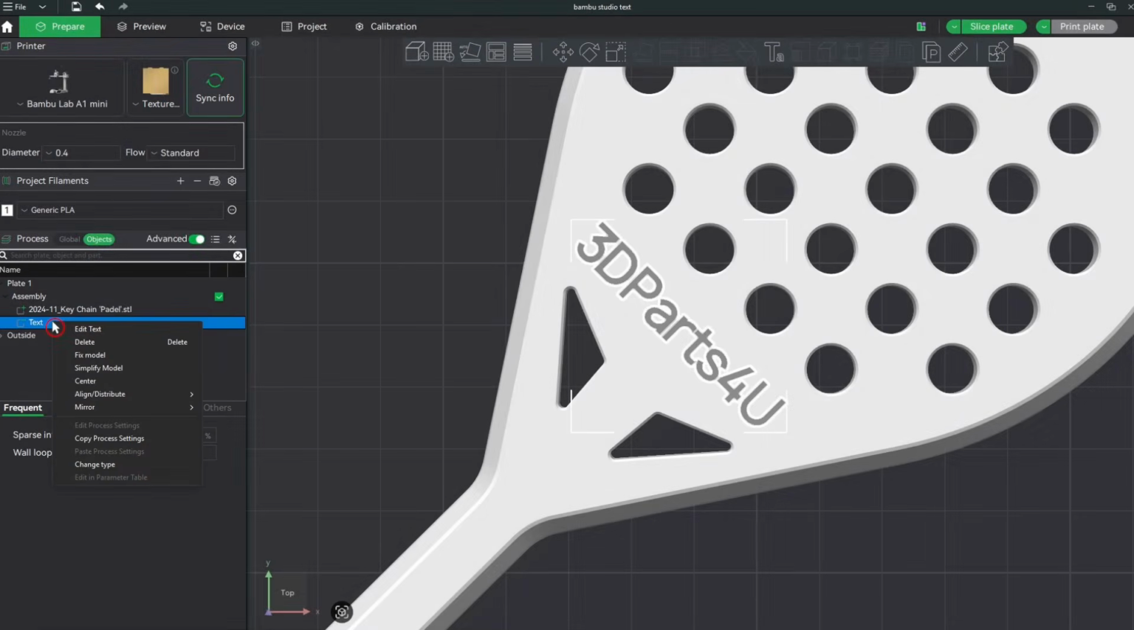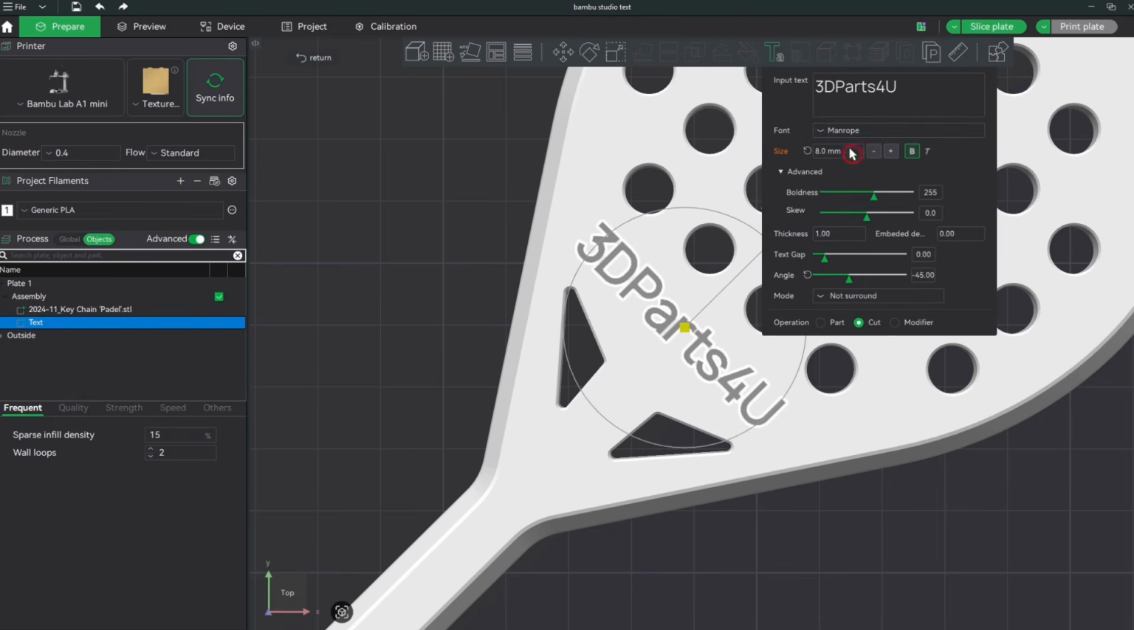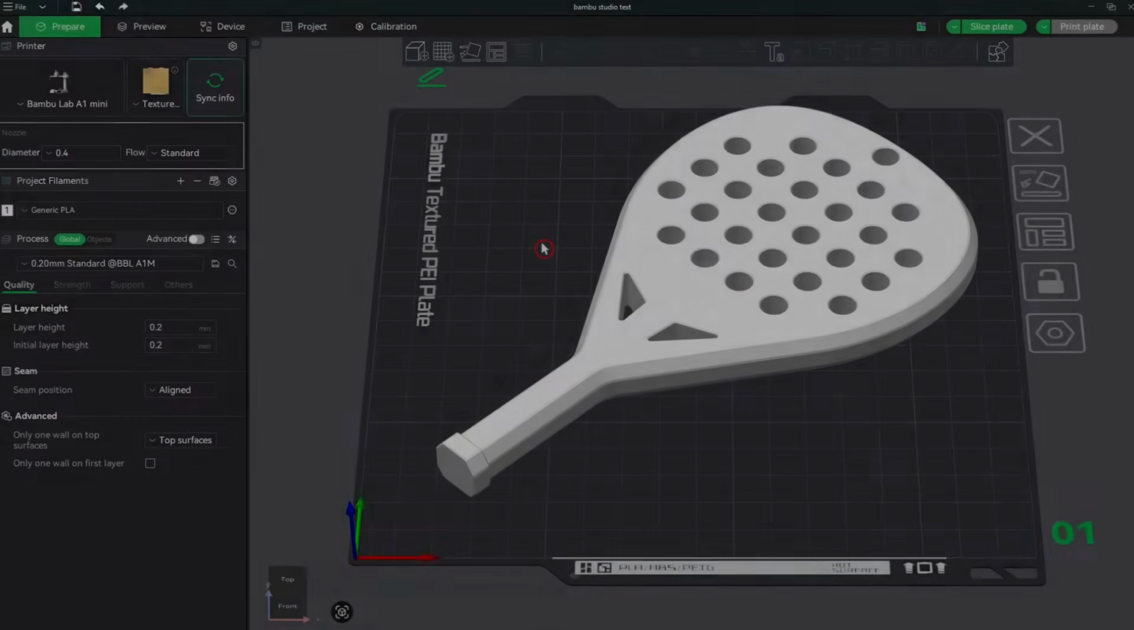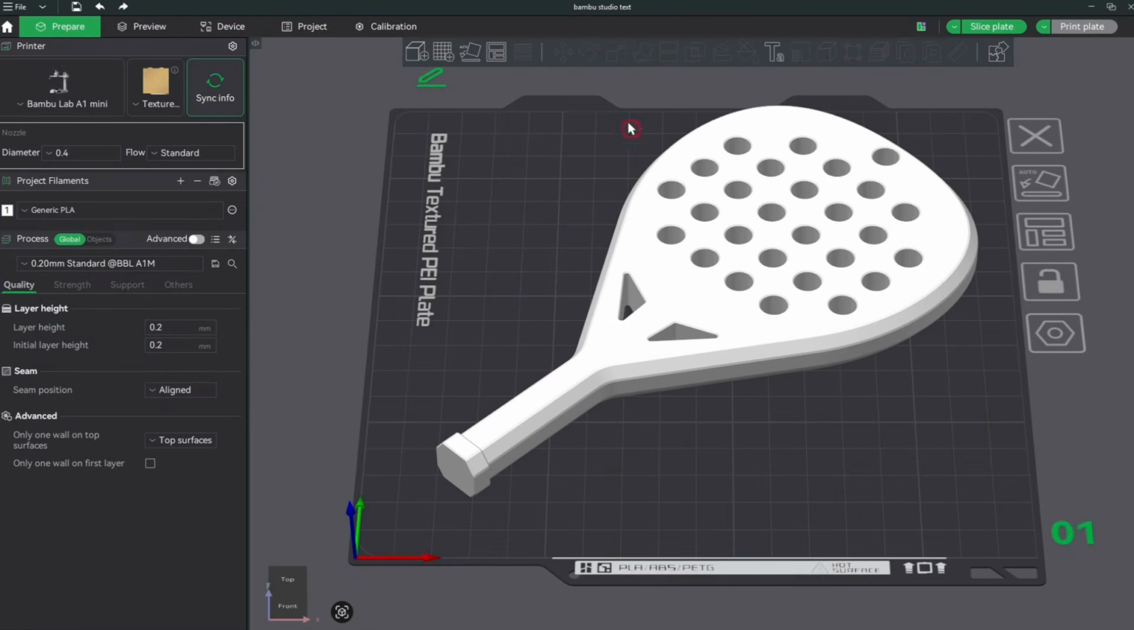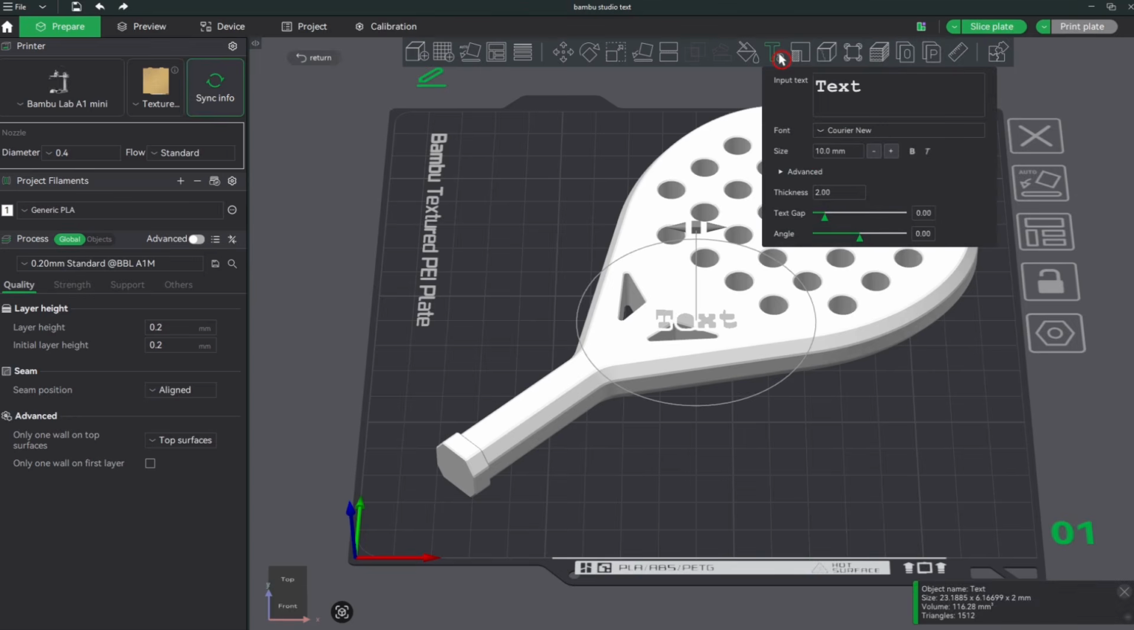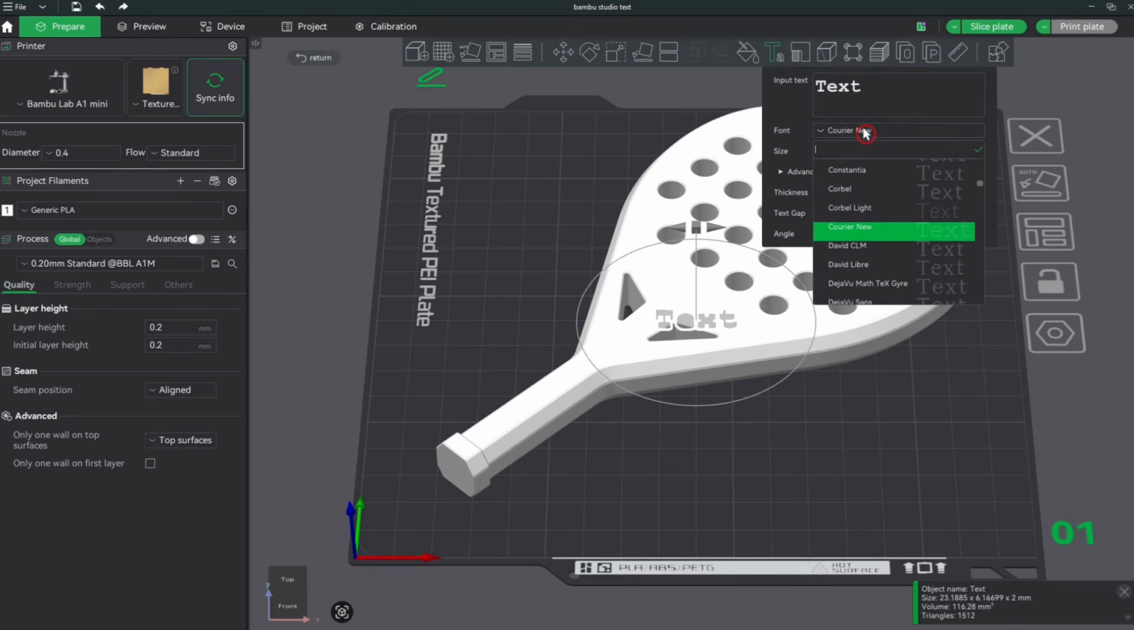In this tutorial, you learn how to add text to your model in Bambu Studio. When a model is loaded, click on the Text Shape button here at the top. Let's first select another font by clicking on the current one. You can enter the name of a font to find it quicker.